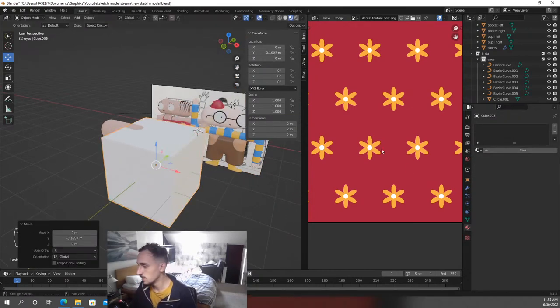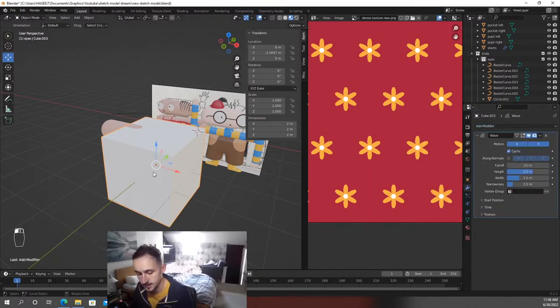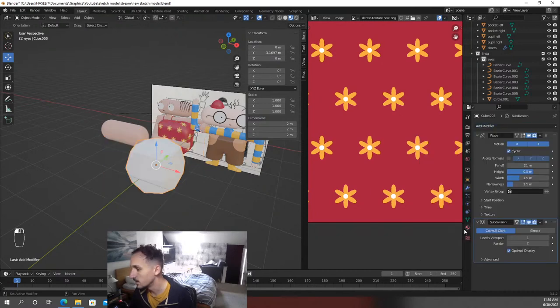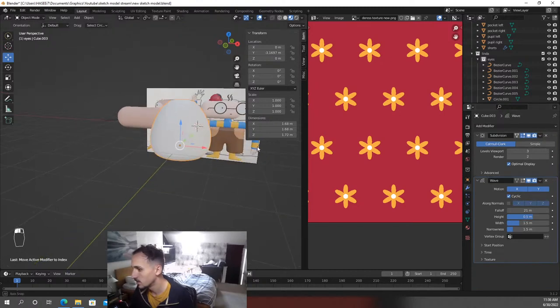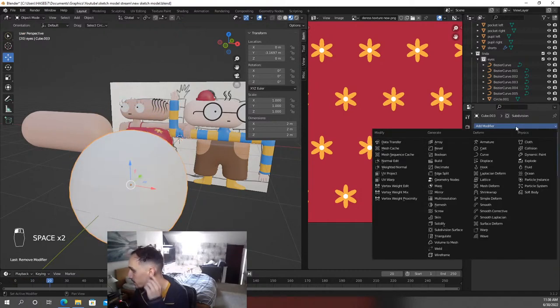Let's say we have a cube. Let's try and add a deform, displace, wireframe, subdivision, skin, remesh. I basically want the cube to be like a wave. Maybe a wave. Does it need to be subdivided as well? No? Oh, something's happening. Height, width, falloff. Oh, that animates a wave.